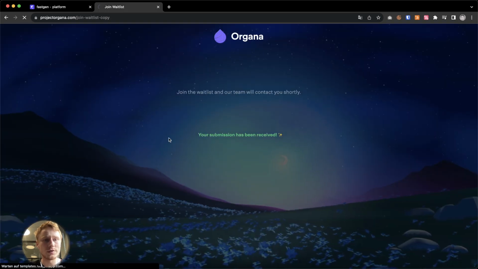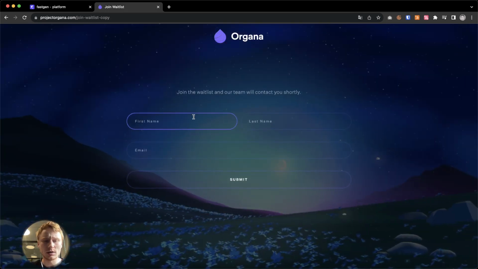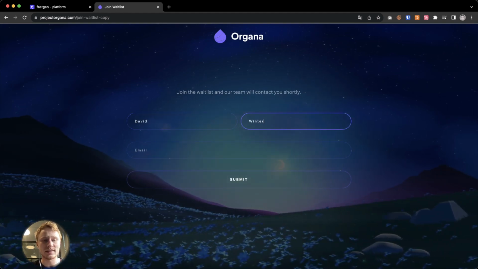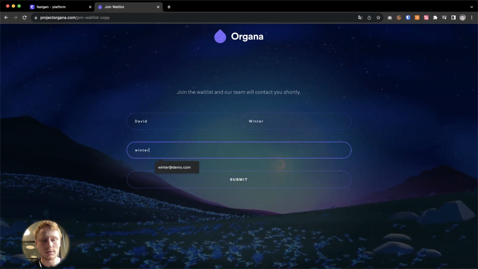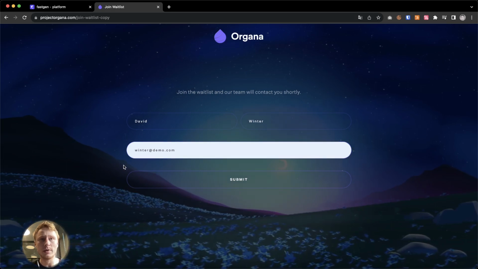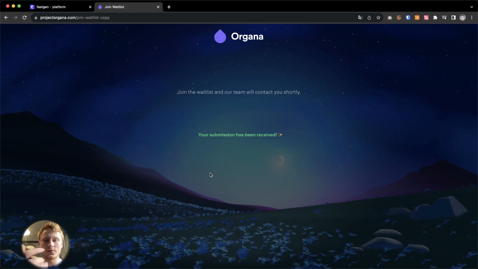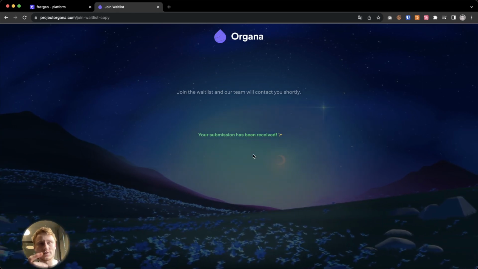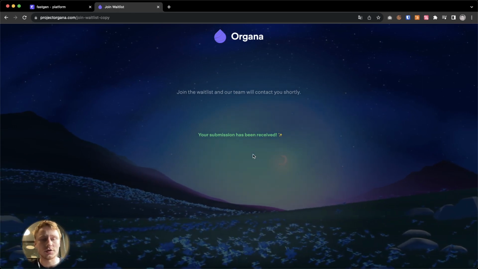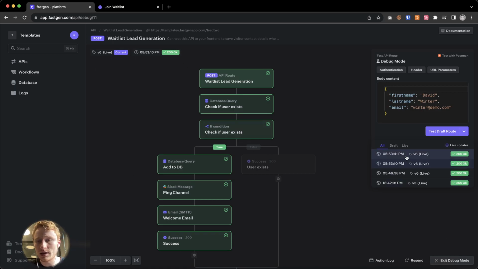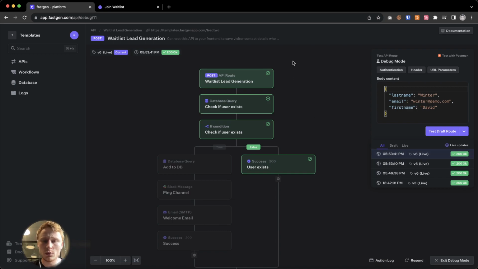If I now reload this form, I will put in the exact same information. What I haven't built for this example is like a front end that says, hey, you are already in the list. So for the front end user, it will still say, hey, your submission has been received. You can of course change that. But if we go to this now most recent request up here, we see that this endpoint saw, okay, this user already exists, and it was not added.